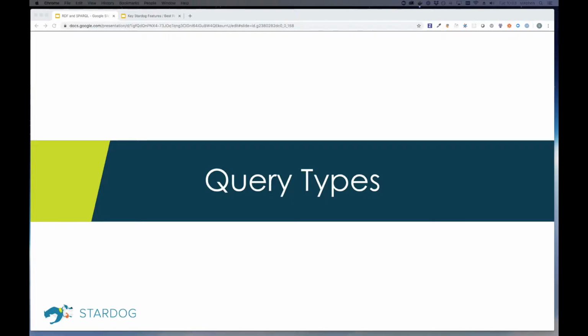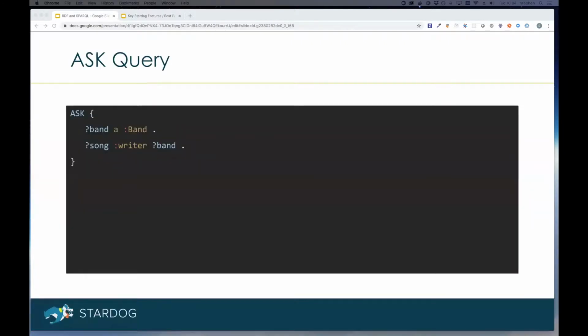So I just want to cover some of those, show them in action a little bit before we get going, some of the rest of the Stardog features. So the first one we're going to talk about is the ask query. You'll see it's a lot like a select query in that you have the triple patterns. But in this case, all you're going to get in response is a Boolean value.